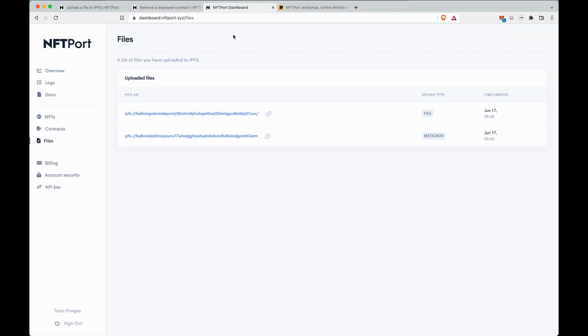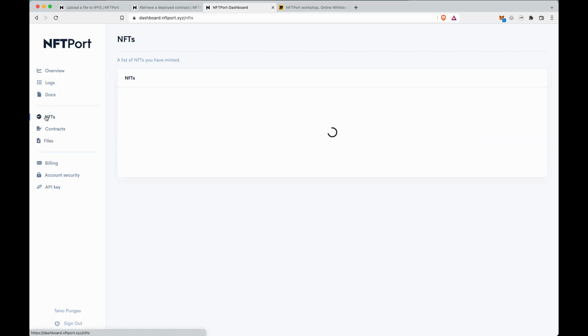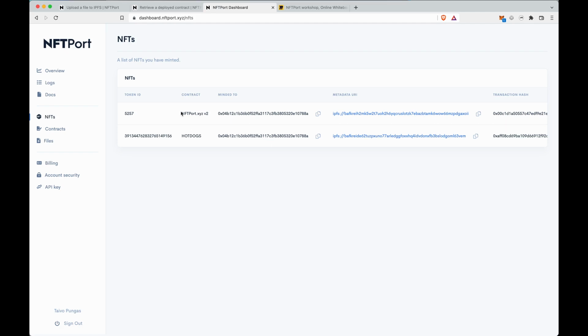Let's check out the NFT that we just created. Coming back to the dashboard, under NFTs, you will see a list of all NFTs that you have minted. And this first one is the NFT that we minted into the common NFTPort contract with easy minting. The second one here is the hot dogs contract NFT that we minted.